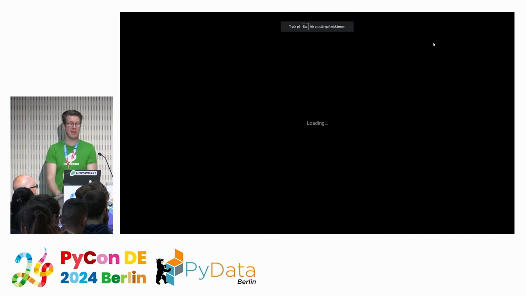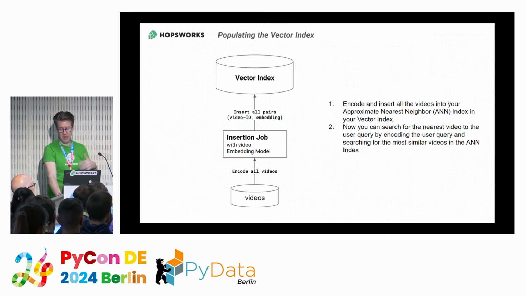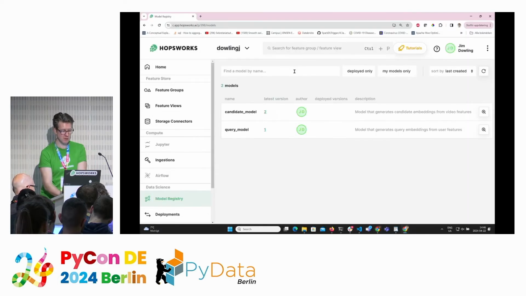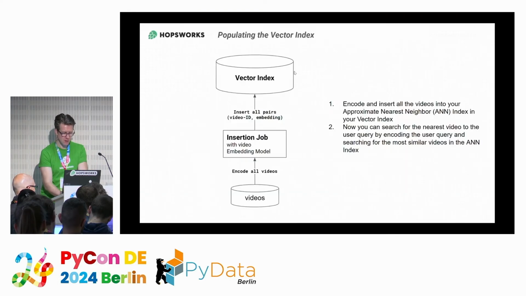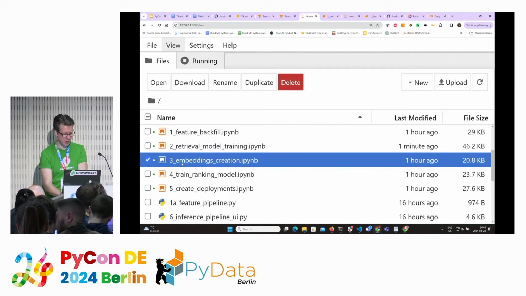That's for the ranking, for the retrieval model. Once we've created that, we now need to populate the vector index. We need to take all of our videos and use what we call the item encoder or video encoder. We're going to take all the videos, run them through this video embedding model, and then insert them all into a feature group in Hopsworks. So that's the next notebook, which is here, vector embeddings creation.